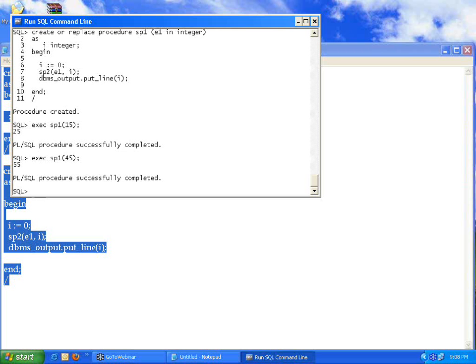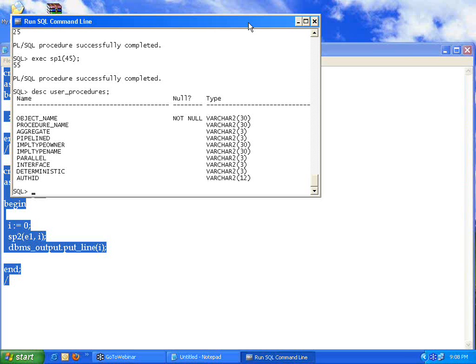Okay, now just one second. Describe user_procedures. Let me just see whether the table exists. Okay, now there's a table called user_procedures. If I want to know what all the procedures already existing, right, I can always say select procedure name from user_procedures, right?